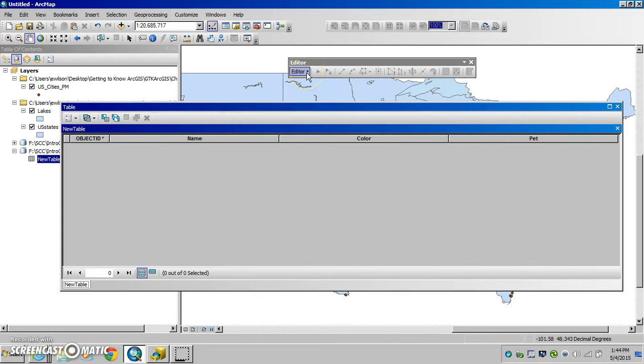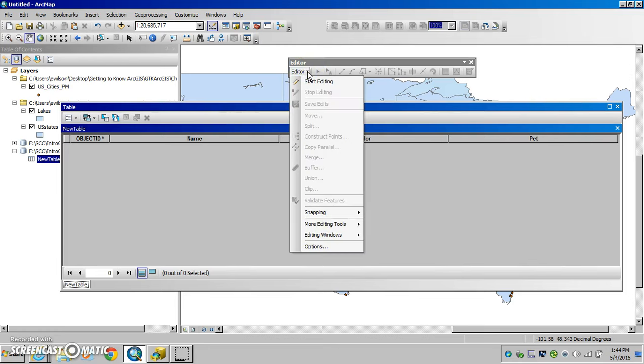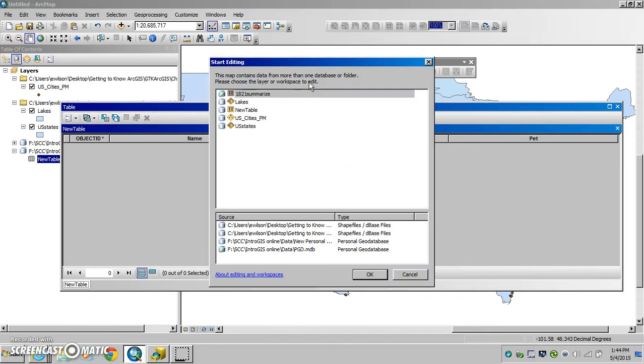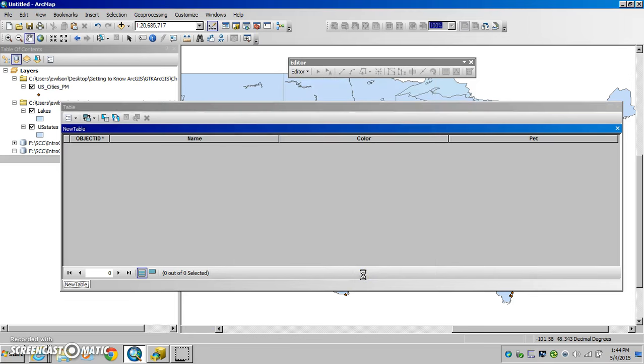So once we have the editor toolbar, we're going to pull down the first option here and start editing. Now, at this moment, the computer does not know which of all of the things within your table of contents you want to edit. So it says, okay, you've got a lot here. What do you want to edit? So you find what you're interested in and select OK.